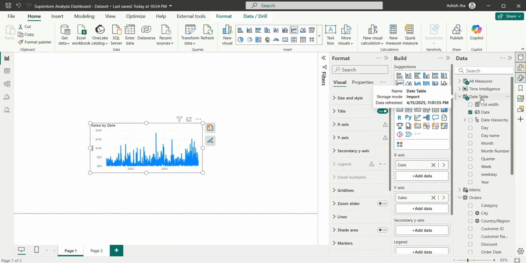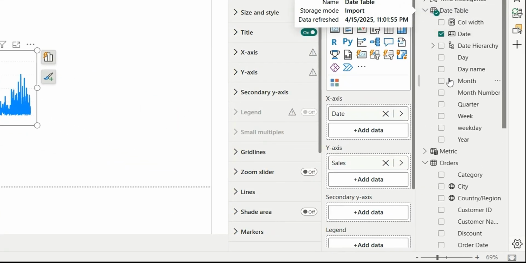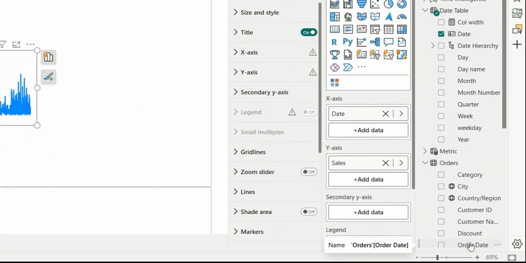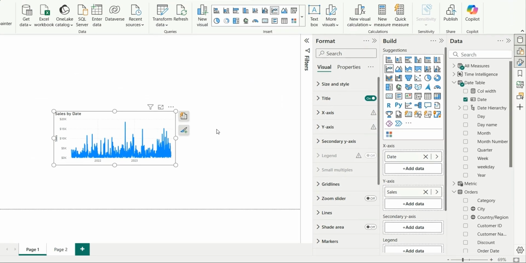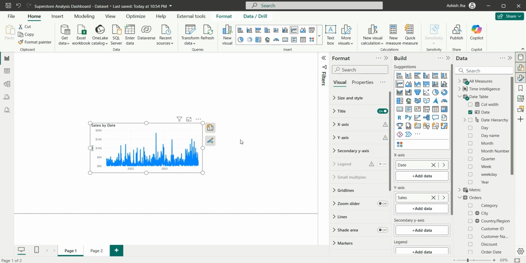So suppose the date table was not present and it was not marked as date table in Power BI. In that case, this order date column would automatically create a date hierarchy which would contain year, quarter, month and day. So this is the automatic hierarchy that is created. If we had used that column, we would be able to drill up and drill down from monthly to quarterly to daily, but we cannot drill down to weekly level in that case. And that is the main drawback where this use case will help you.